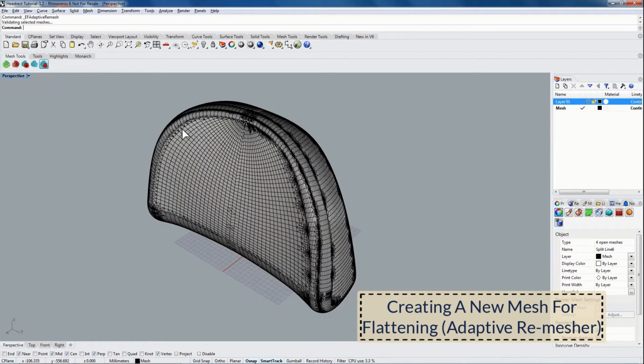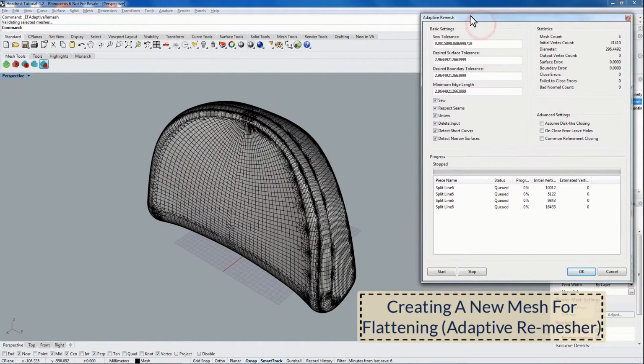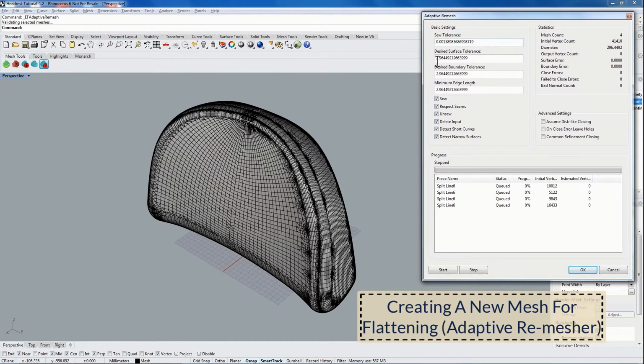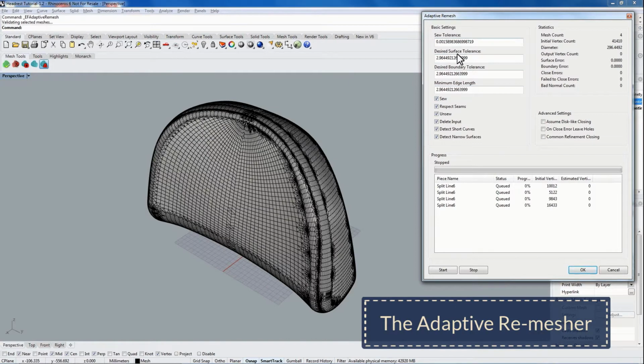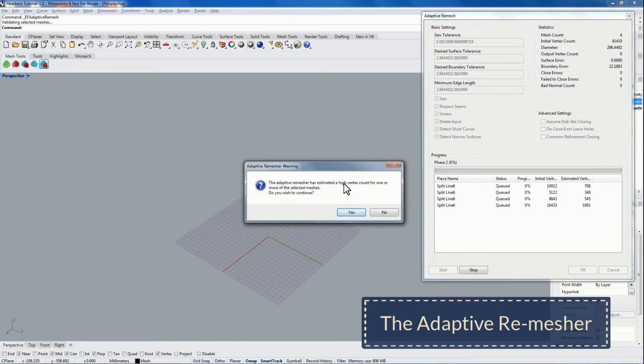So we will select all our meshes and we will click the adaptive remesher icon to start the adaptive remesher. The adaptive remesher will automatically compute reasonable tolerances for sewing tolerance, desired surface, boundary, and minimum edge length, as well as use the most appropriate options. So we're going to simply click the start button, and very soon we're going to start to see a new mesh created over top of the original.